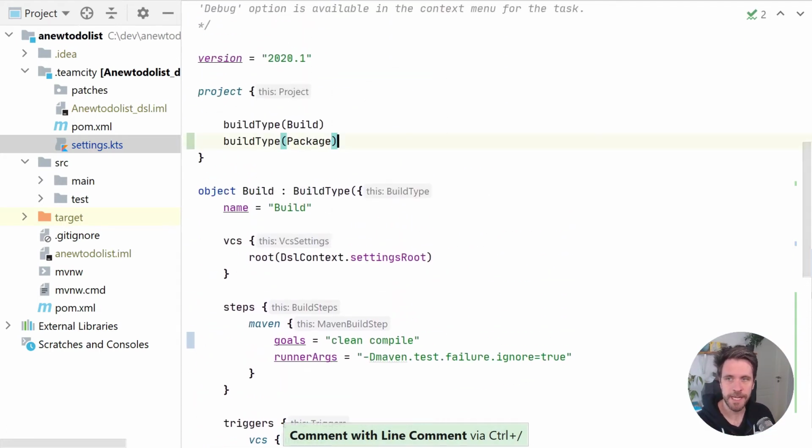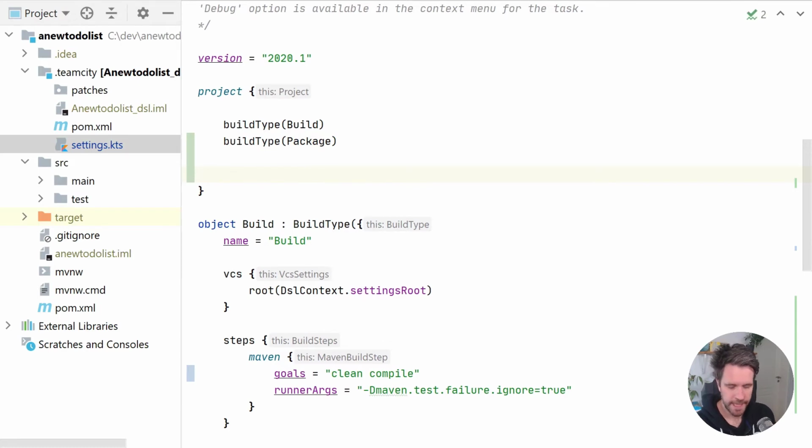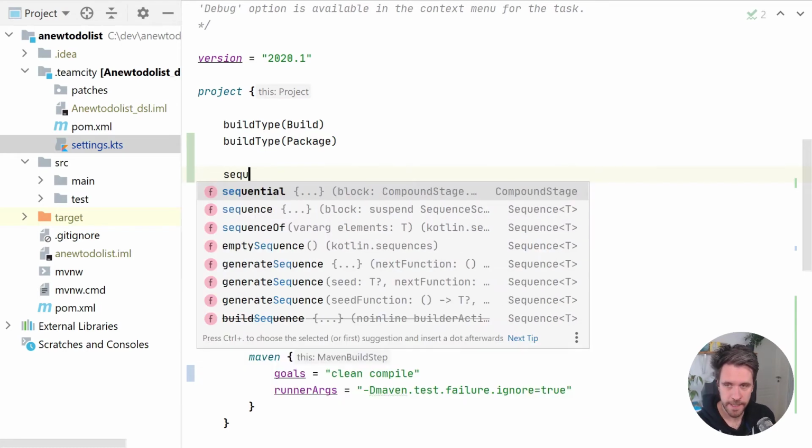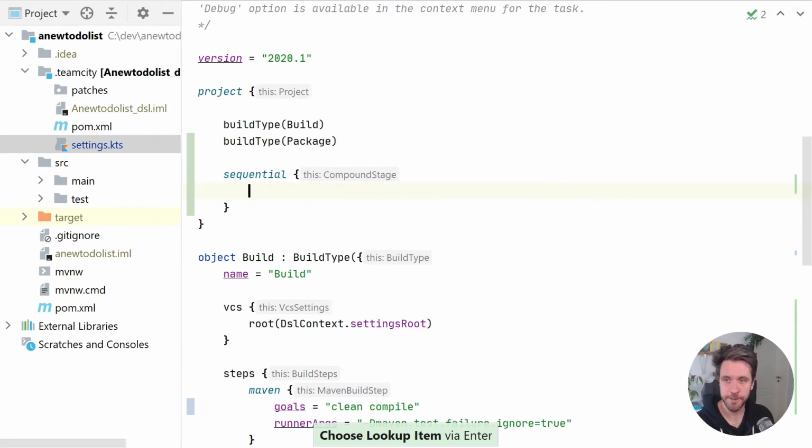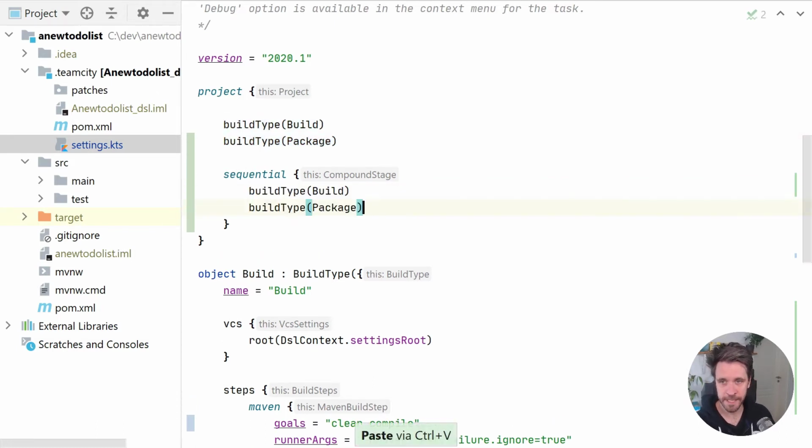And what you want to do is go back up to your project, and you can call a method on the project, which is called Sequential, which basically sets up dependencies between different build types. So you need to put in these build types here as well. And what's going to happen is that as build is the first build type in the Sequentials block, it's not going to have a dependency on anything. But package is going to have a dependency on build. And if we had 10 more build configurations, they would all have dependencies on each other.